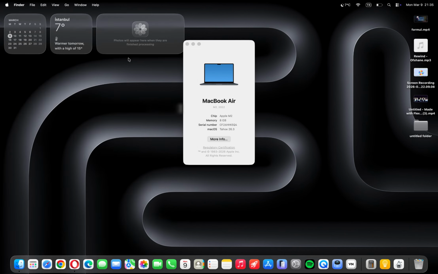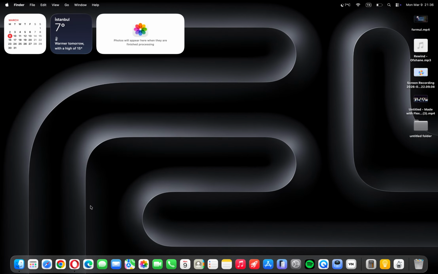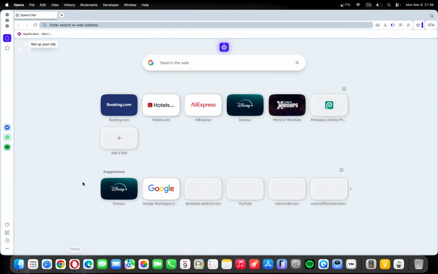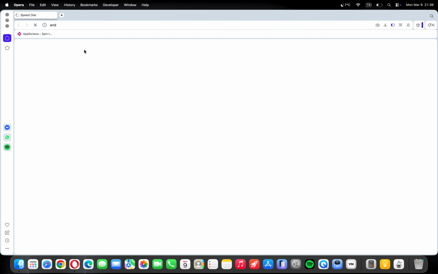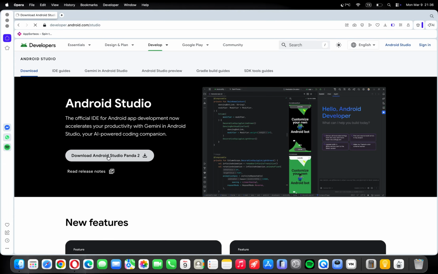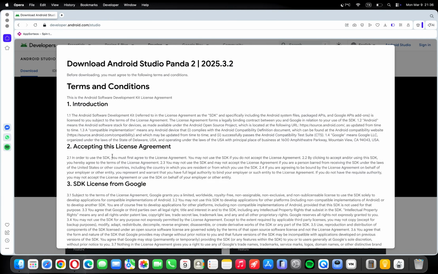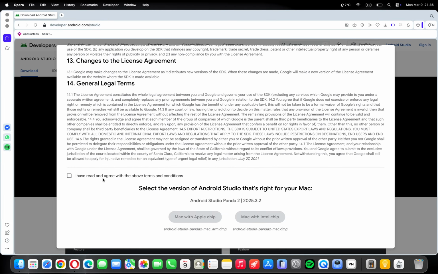So this is actually very easy. What you're going to do, you have to just open the browser of your MacBook and type here Android Studio. Once you get the result from the official website of Android Studio, you're gonna click on this one to download it. You can see you have to just accept this and download the right setup.